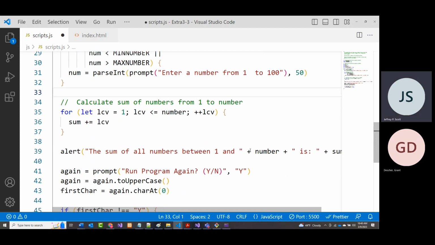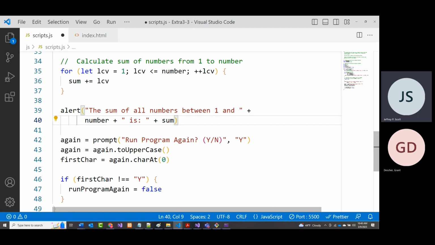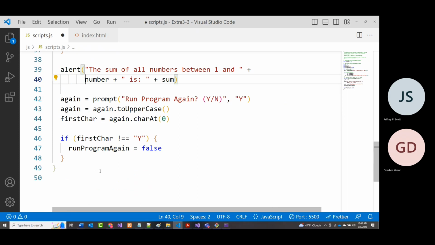Sum of the numbers between 1 and number is, and that's sum. That all looks correct to me. Asking if you want to do it again. To uppercase, charAt. I don't know.